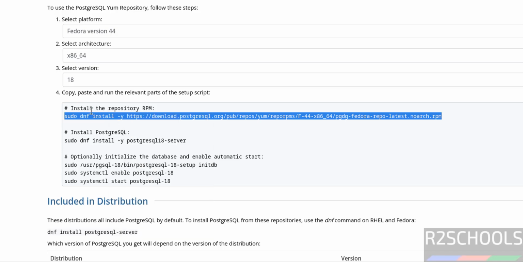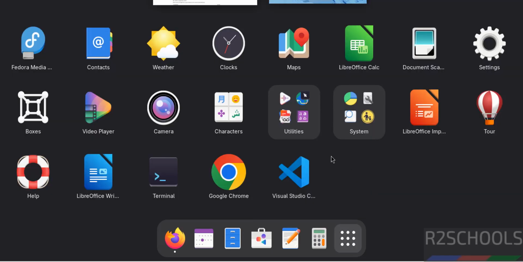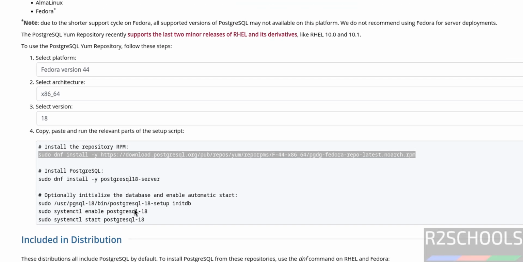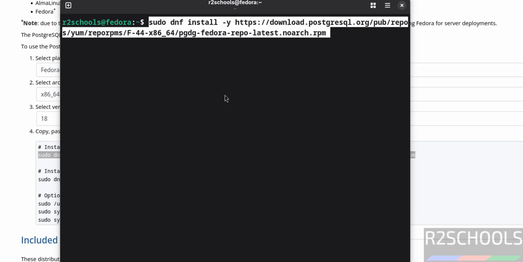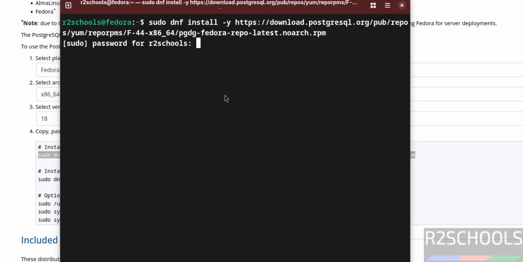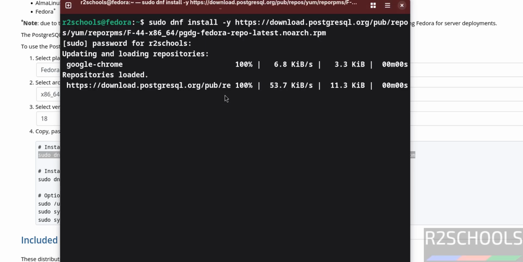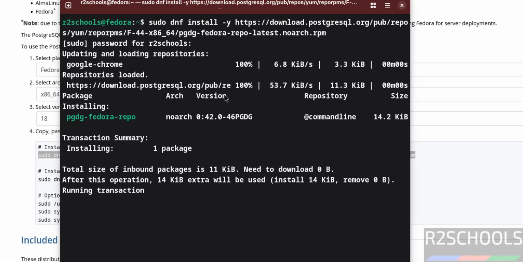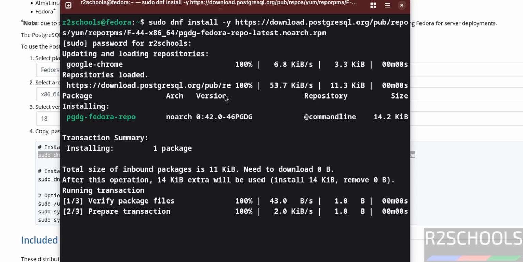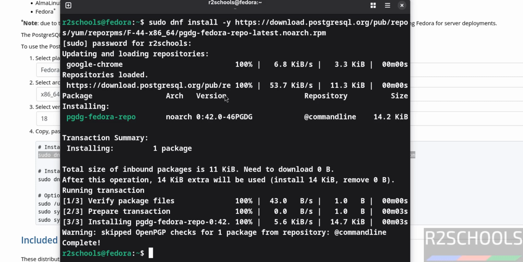First it is going to install the repository RPM. So open terminal, paste that, hit enter, provide the password, hit enter. This is done. Control A.